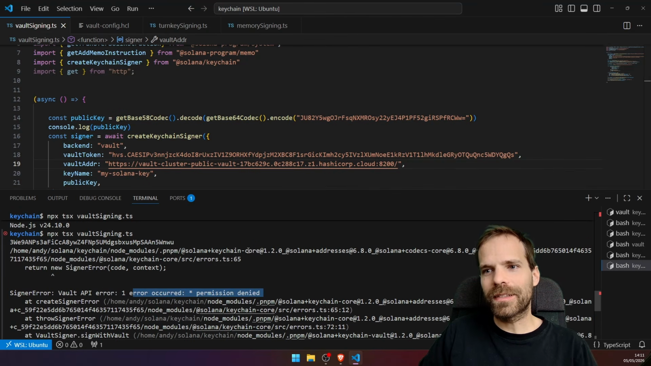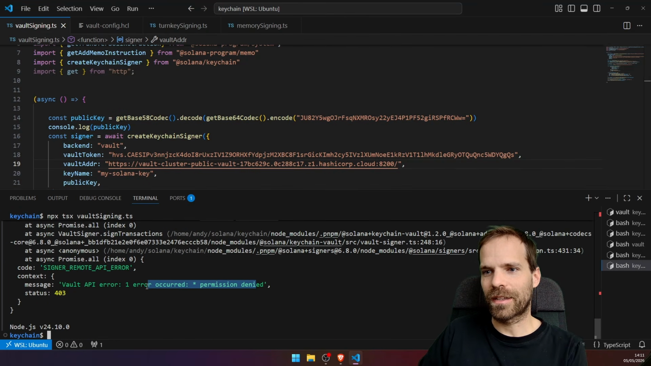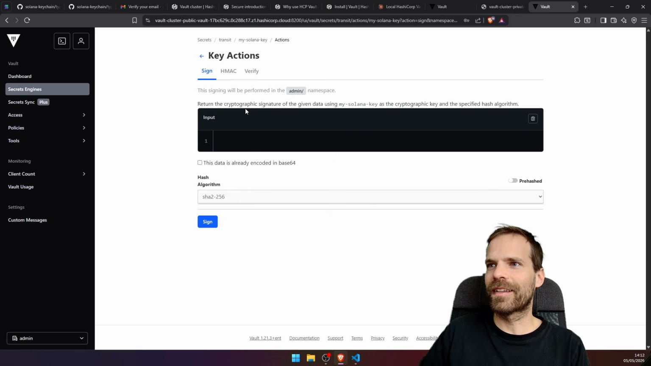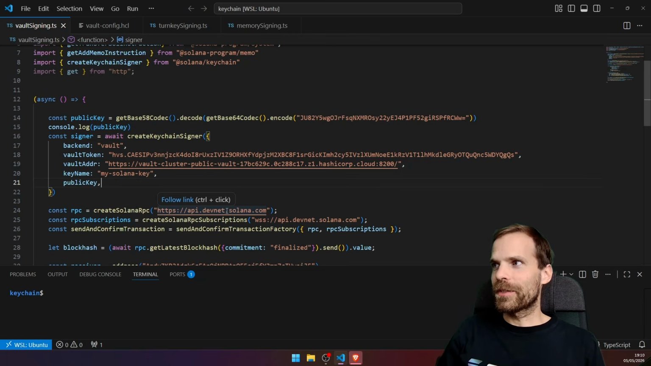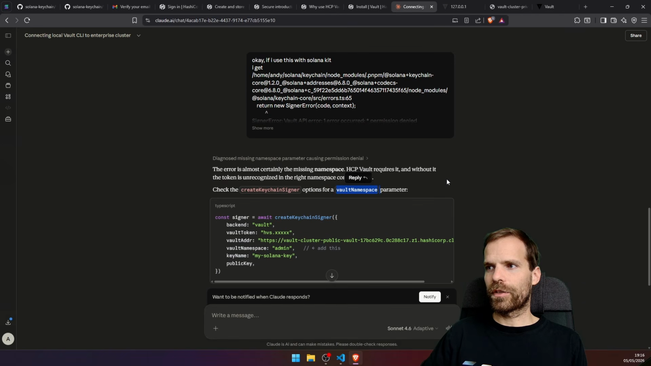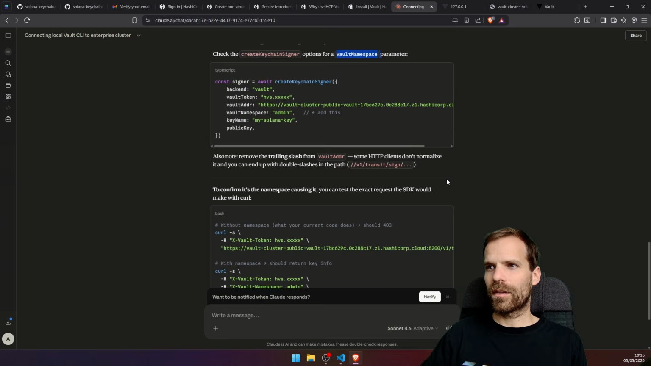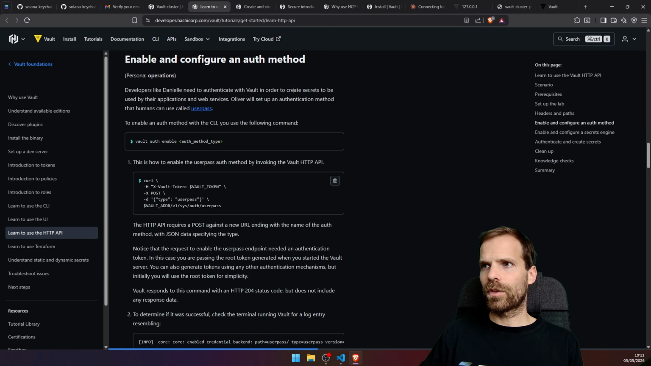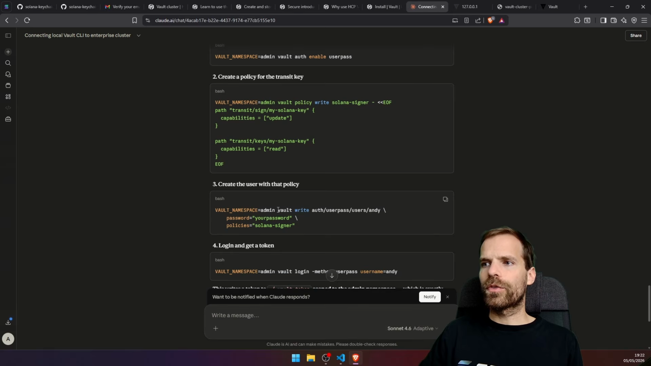Permission denied. But it is trying to use that. Permission denied. Yeah, I don't know. Transit my Solana key, so I see it. I can sign. This can't be so hard. I am gonna vibe code my way out of this. Check the signer for a vault namespace parameter. I don't think it has that. Do you have a vault namespace? No, you don't. Need to authenticate a vault in order to create secrets. Oh, so that's the command and that's just setting the variable.